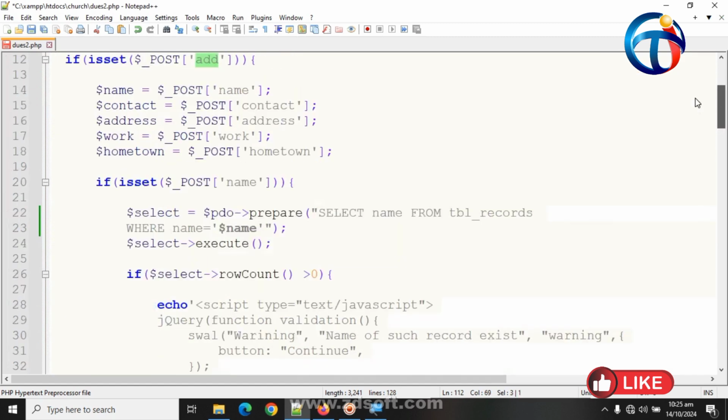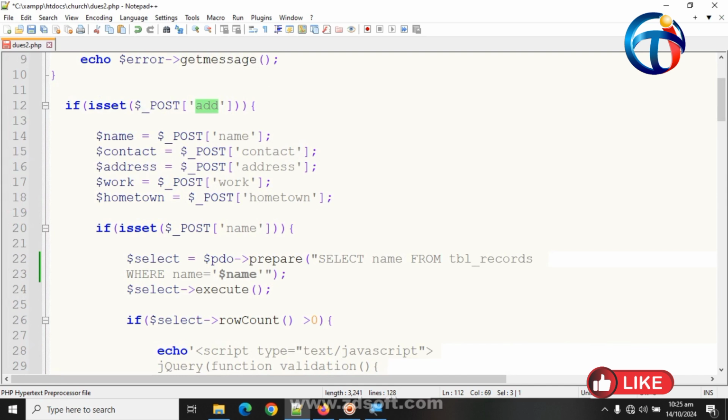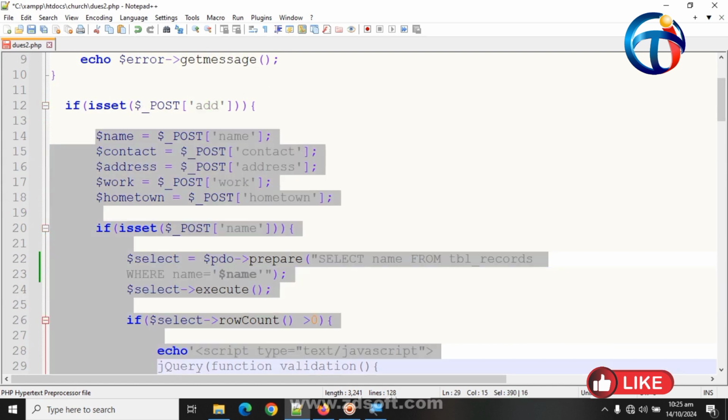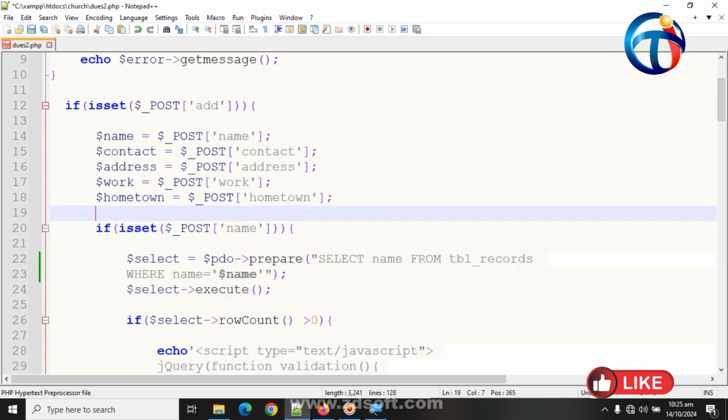We have it here as if it's set, meaning that if the submit button is clicked, anything in between here is an action which should be taken. If the submit button is clicked, it should pick the input field with the identifier name and post its content into the database with the column name. The same thing applies to contact and the contact column in the database table.